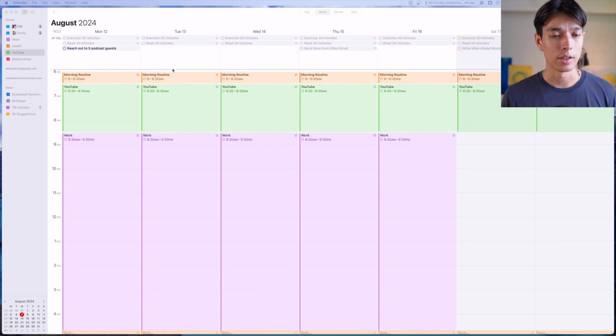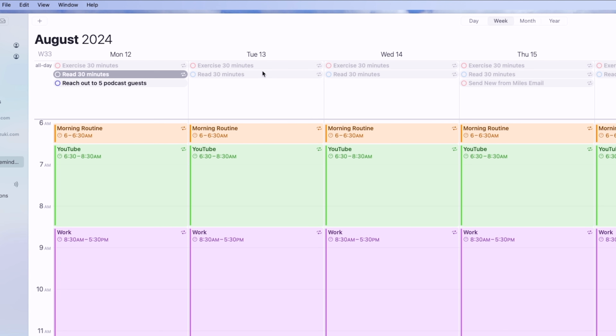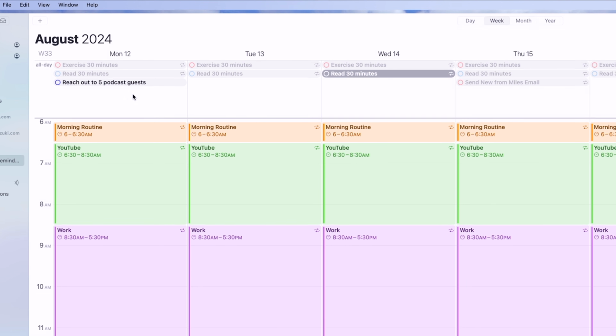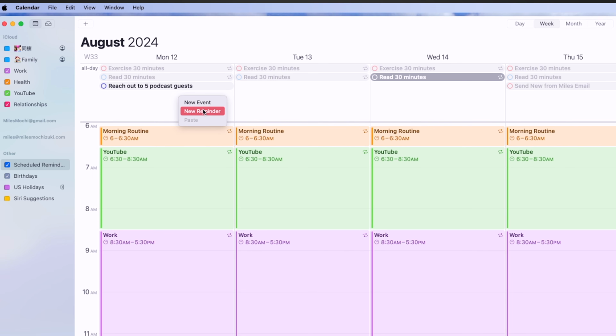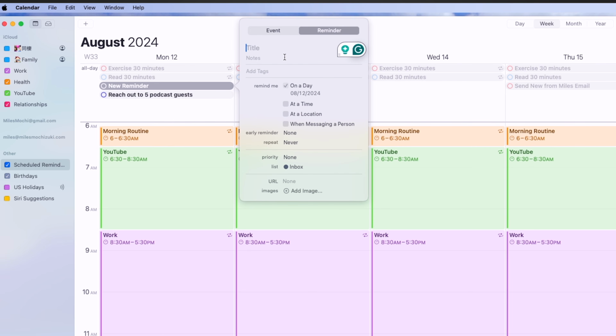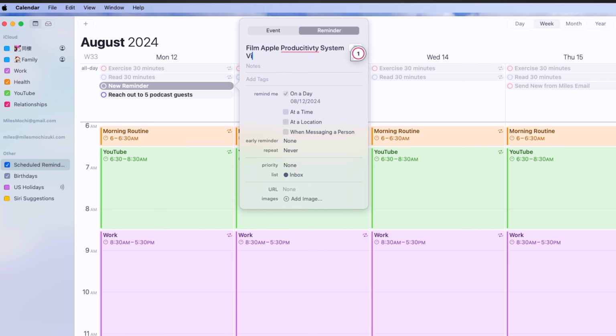And now let's talk about the new feature, which is pretty awesome: the reminders integration into Apple Calendar. As you can see at the top here, these are a bunch of reminders that I have set in my reminders app, which we'll talk about in a minute, how I set up that actual app. But you can now create, in addition to a new event, a new reminder here directly in the calendar. So let's say I want to remind myself to film Apple productivity system video.